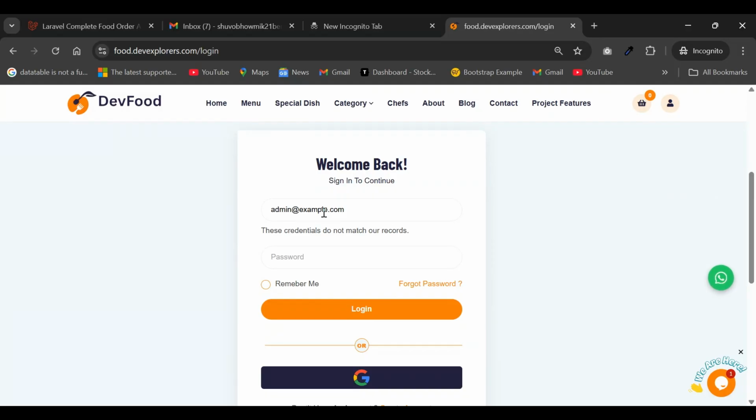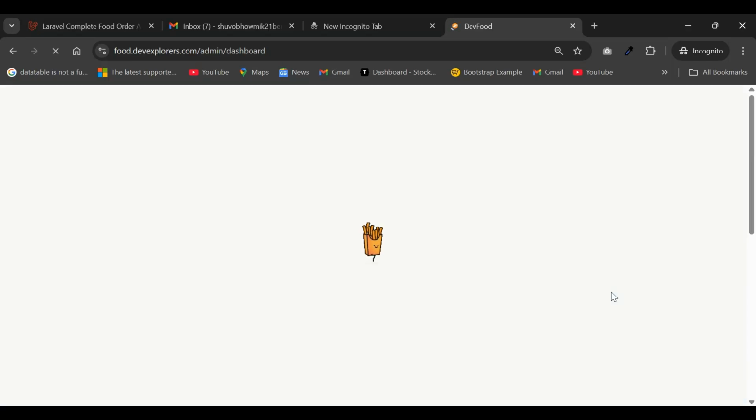Oh, we just made a credential error. So now for another thing, I just totally forgot the password, but don't worry, we have the forgot password option available. Look at that.